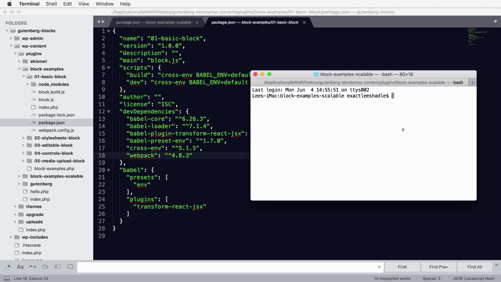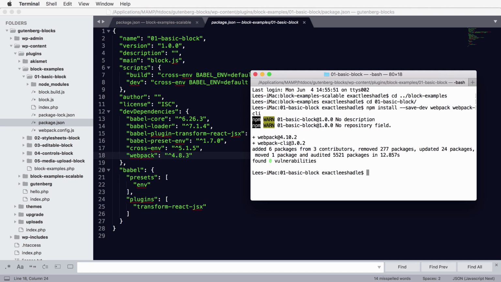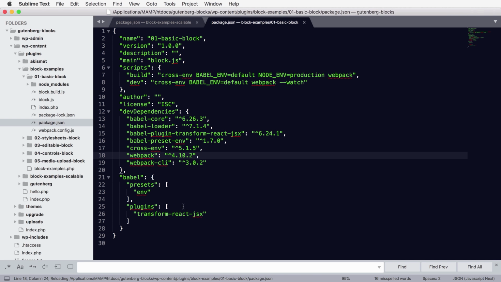So I'm in the block. I need to get out of this, get into the block examples directory, and then I'm going to go into the 01 basic block, and we're just going to do npm install --save-dev webpack and webpack-cli. Okay. Because we're going to be needing both the updated version of Webpack and Webpack CLI in all the future blocks we build. So I want you set up, right? All right, there we go.